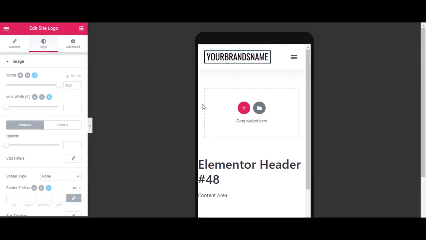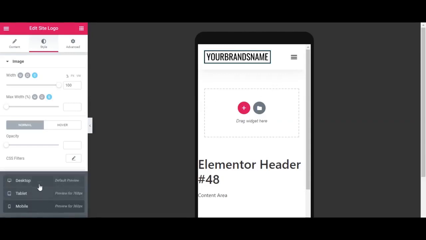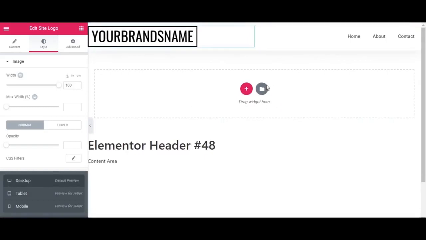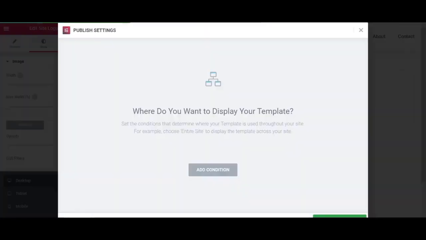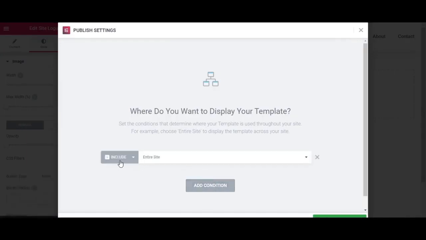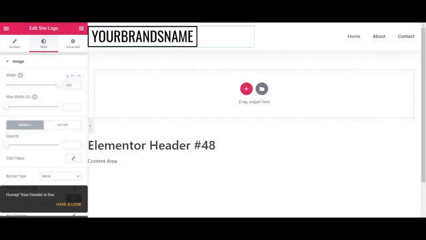So now that we have the responsive check, we've made sure everything is the way we want it. Let me go ahead and back this back out to desktop. So we're going to go ahead and wrap up with the header. We're going to click publish, and then you're just going to simply click add condition, which basically adds this header to the entire website. Click save and close. And your header is now live.